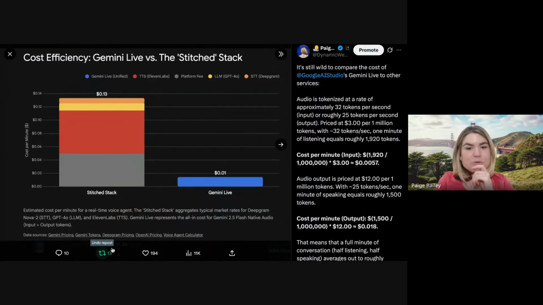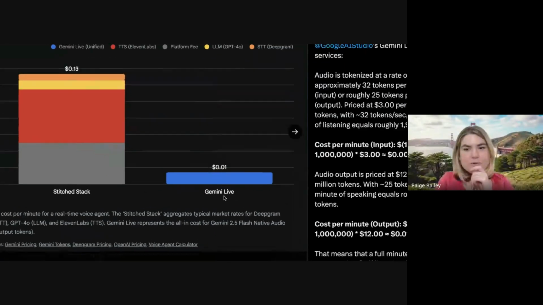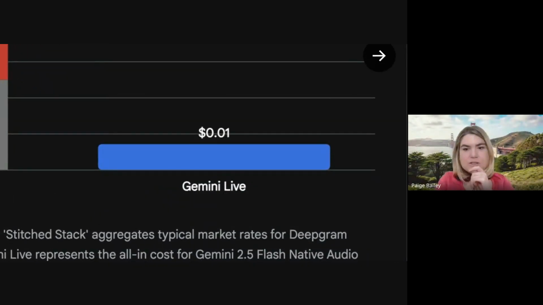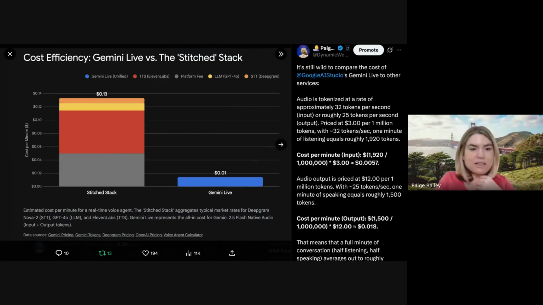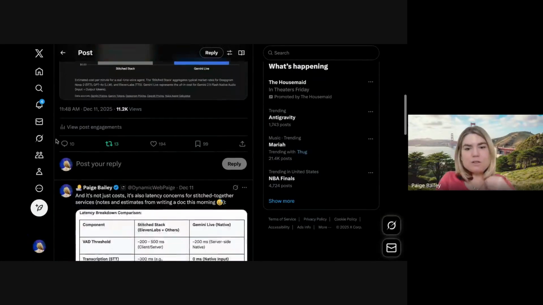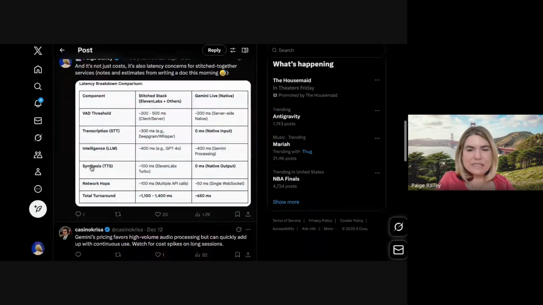Another thing that I should probably call out is that for this Gemini Live model that we just saw, about a minute of interaction ends up being a penny. So it's pretty well priced in terms of the amount that you would have to pay to use the API. Whereas if you're attempting to stack together speech to text, LLM understanding, and text to speech, it can be significantly more expensive. And then it also introduces a lot more latency.